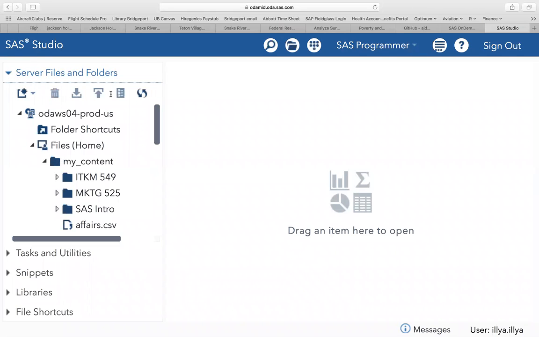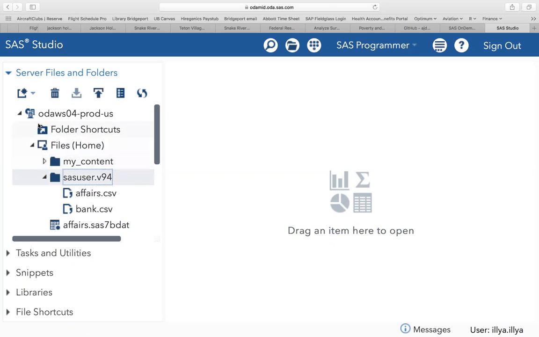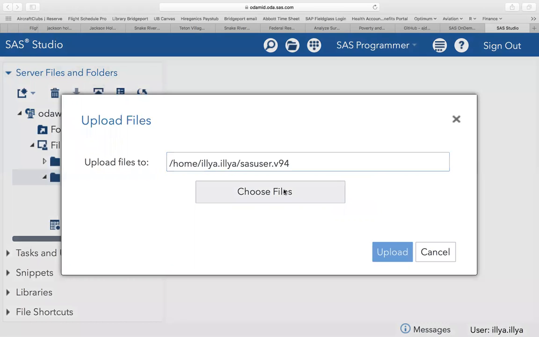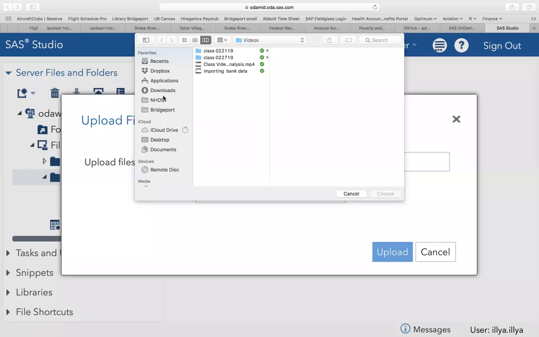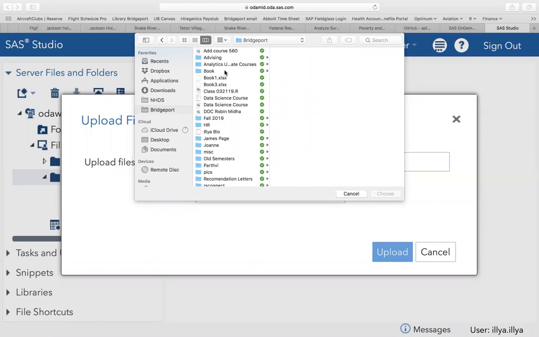So for that, I strongly suggest that you go and highlight your SAS user, okay? You see, if I have nothing highlighted or something invalid highlighted, the upload is this arrow over here. It's grayed out. As soon as I hit SAS user.v94, it's fine, okay? Now I have this option available to me. I'm gonna hit upload.